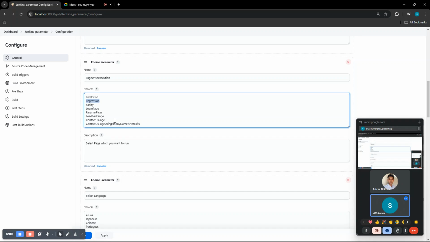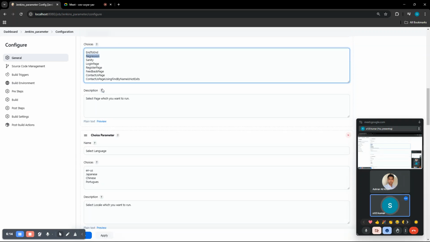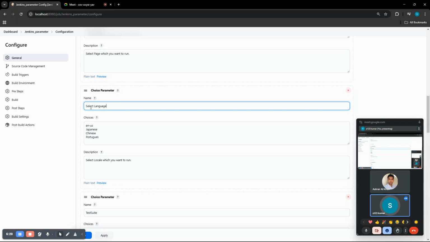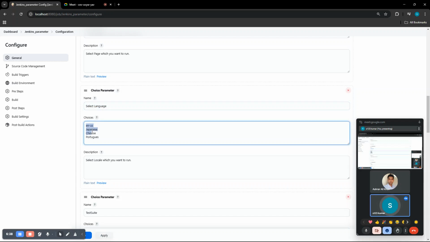Because you are controlling the execution of your automation script from Jenkins. So, page wise is done. Then you have to select the language. Sometimes your application is based on the locale. English is compulsory, right? But sometimes there is another language like Japanese or traditional Chinese, some particular language. So you have to execute based on the locale, and you can give the user the option to select the language as well.